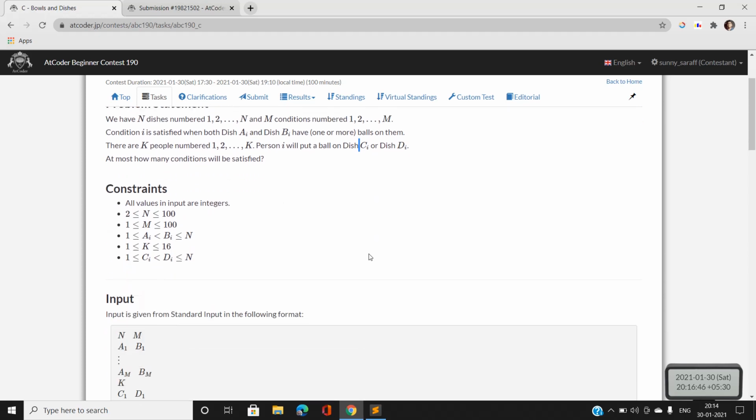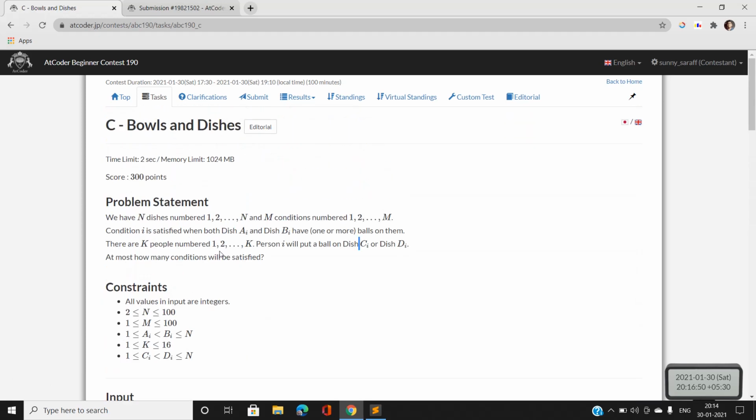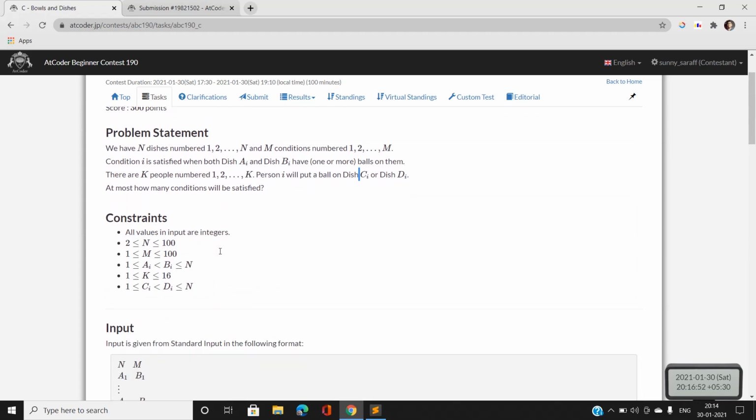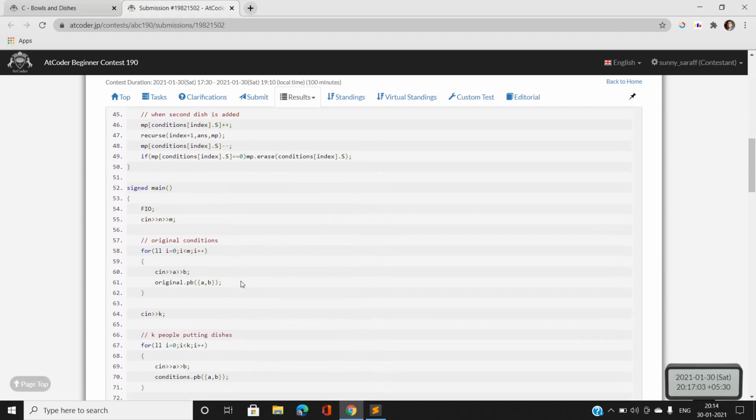So we can do this using backtracking, and the question is very simple. I think I should explain the code, which will make you understand the question as well as the solution much better. Okay, so let's move on to the code section of the question.